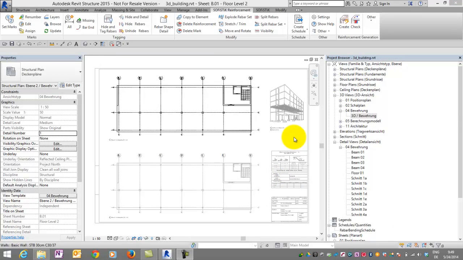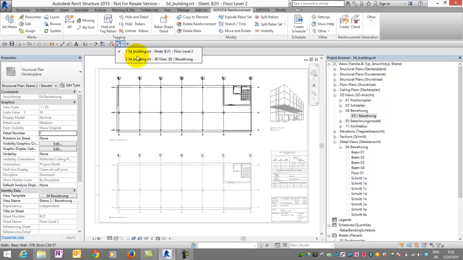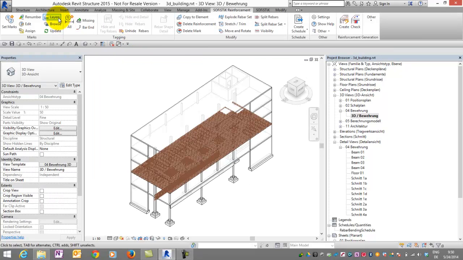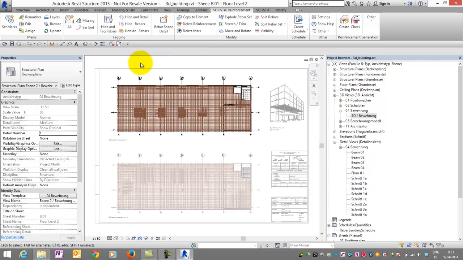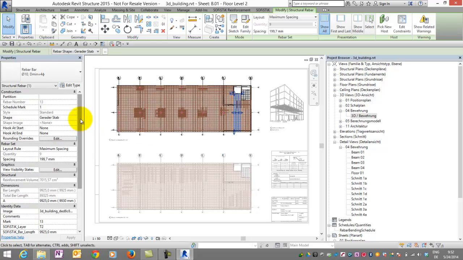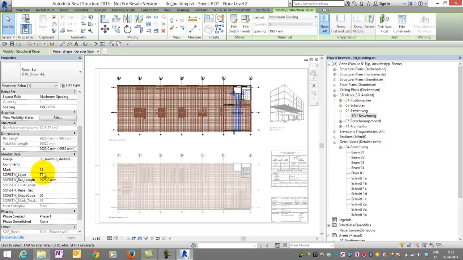Now I'm pleased to present one of my favorites, the new split rebars tool. First we need some rebars. I want to see the upper reinforcement. Therefore, let's switch back to the 3D view and start the layers tool. Back to the sheet and we see only the wished upper reinforcement, because I have added some view filters before, which work with our Sophistic layer parameter.